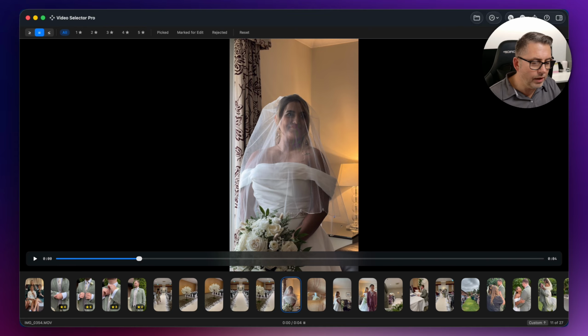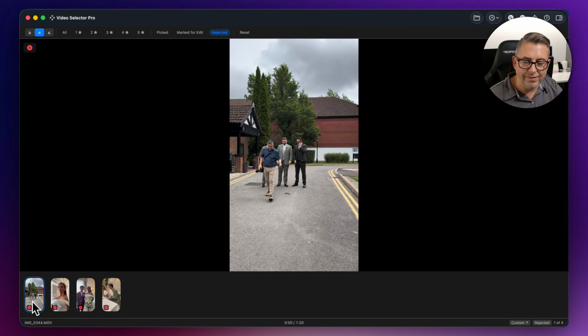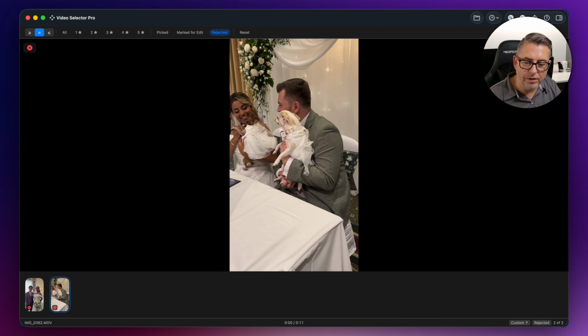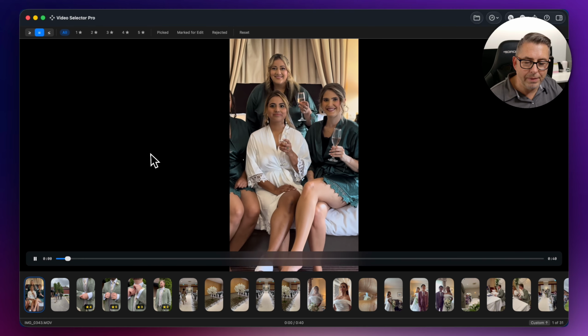So that's pretty much how that bit works. And like I said, we can look at the rejected clips here if we wanted to. So here are the rejects, and I can go back into these and move through, and I can press X to bring those back into my collection. And then of course I'm back here. I can either clear the filter here, or I can reset it up here and get back to where I was.